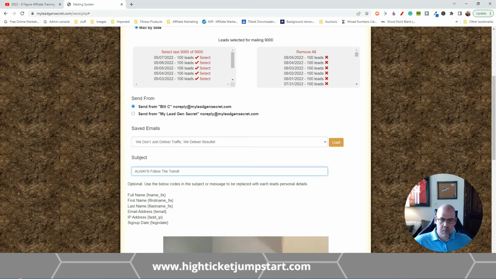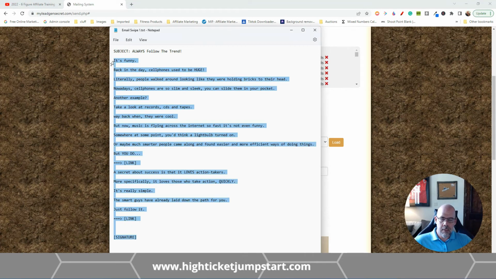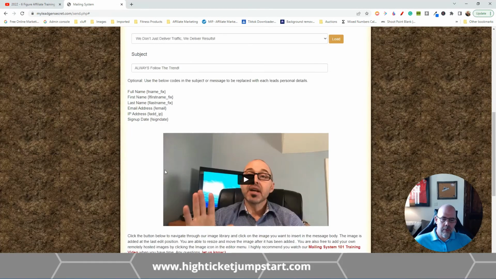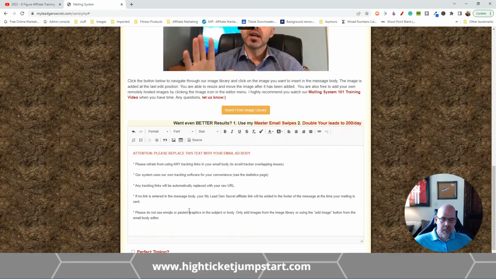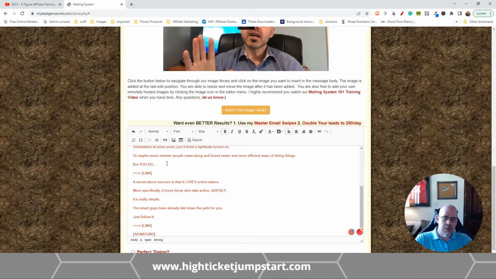And then we're gonna go back to the swipe, and then we're going to copy all this. So if you're in Windows, it's Control C. If you're on Apple, then it's Command C. Pretty easy to do. So go back up into your MLGS service. Here's the body of the text that you're going to be sending. So what we're going to do is paste our swipe right into here.